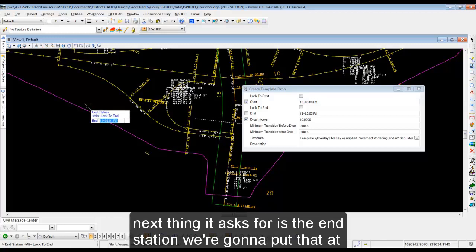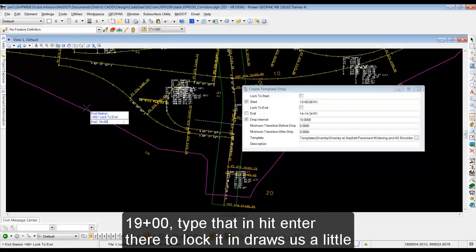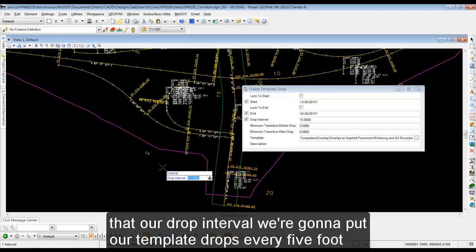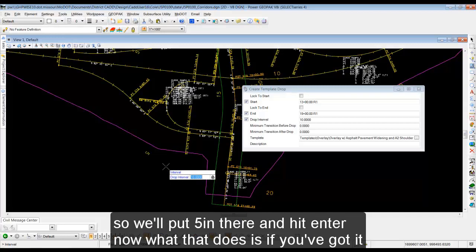The next thing it asks for is the end station. We're going to put that at 19 plus 00. So we'll type that in, hit enter to lock it in. It draws us a little dash line to show where that ends, and we'll left click in a blank area to accept that. Our drop interval, we're going to put our template drops every 5 foot, so we'll put 5 in there and hit enter.